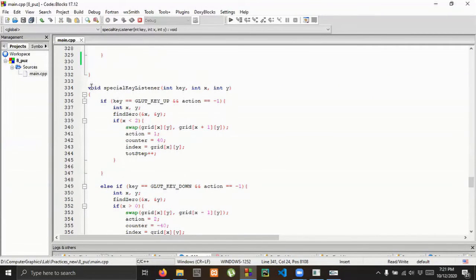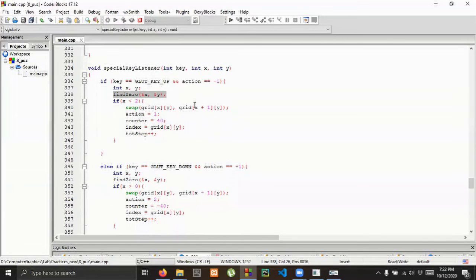In the special key listener function, we are getting the key and the XY as parameters. If one of the keys is pressed, like if I press the up key and the action is null, then the find zero function is called to find the position of the blank tile, and the blank tile is swapped with the other tile, the action variable becomes 1, the counter variable becomes 40, and the total number of steps increases.